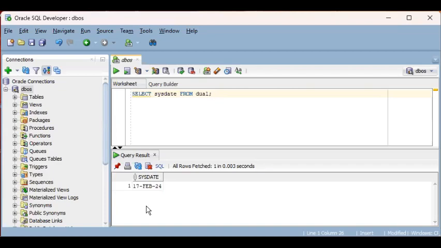Now maybe the default format mask of the date is not according to your preference or requirement. In this case, this is 17 Feb 24, which is DD-MON, M-O-N, which is the first three letters of the month, -YY. So for some, this may not be satisfactory.